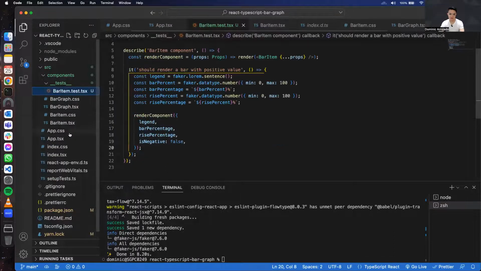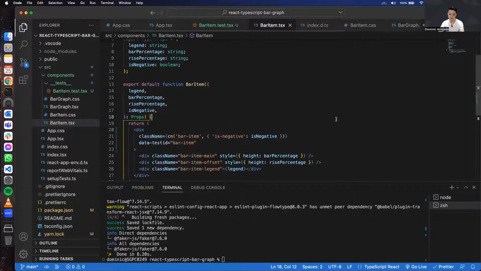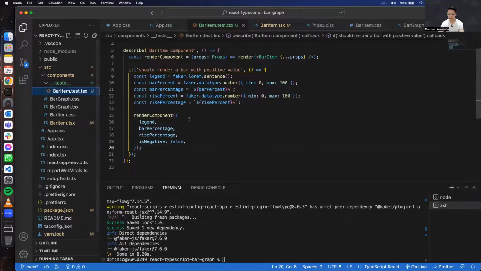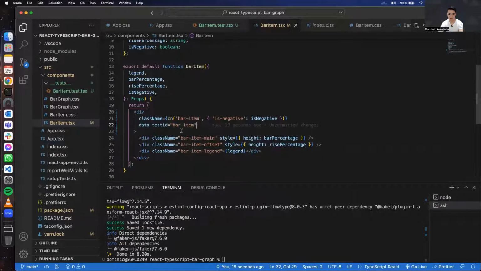name. So let's first query for the bar item. So how do we query this? We actually need to do something in our component right here. We need to add in the data test ID. I'm just going to use the same name we use for class name. And the reason why we're not directly querying using the class is because our class name may change in the future, but the test ID shouldn't change at all, because we are querying it in the test file. So it's better to separate them early on, as your class name may change in the future.